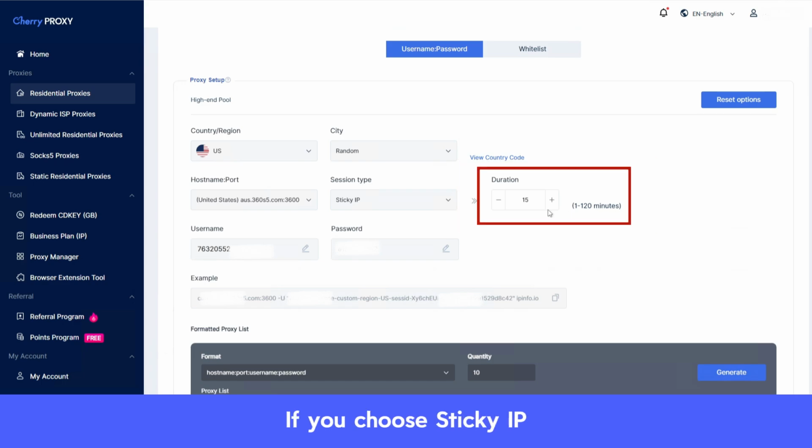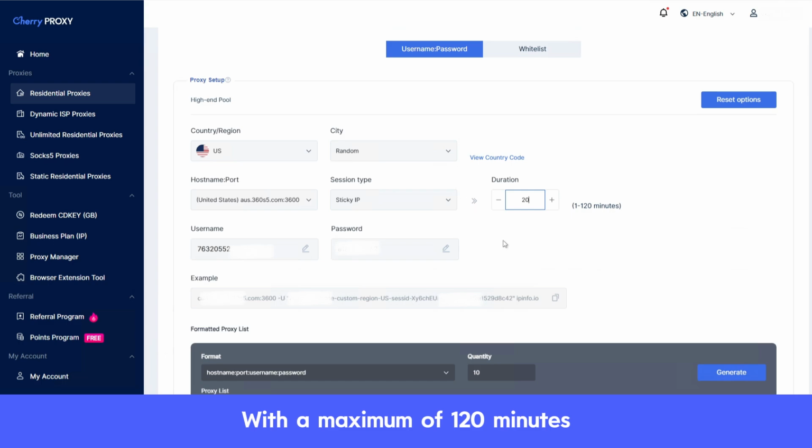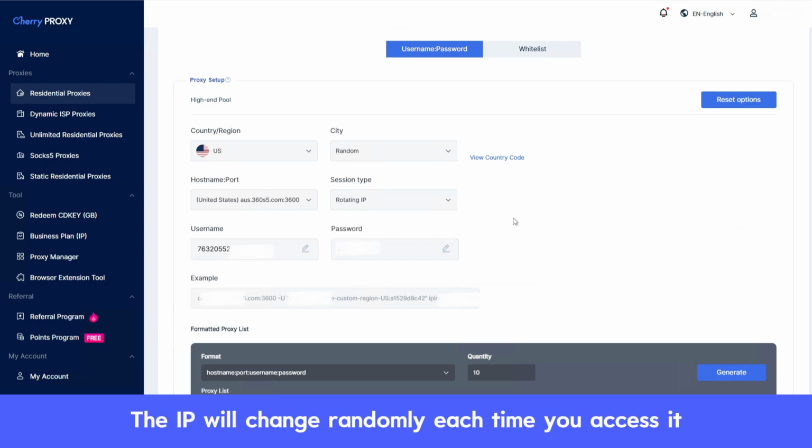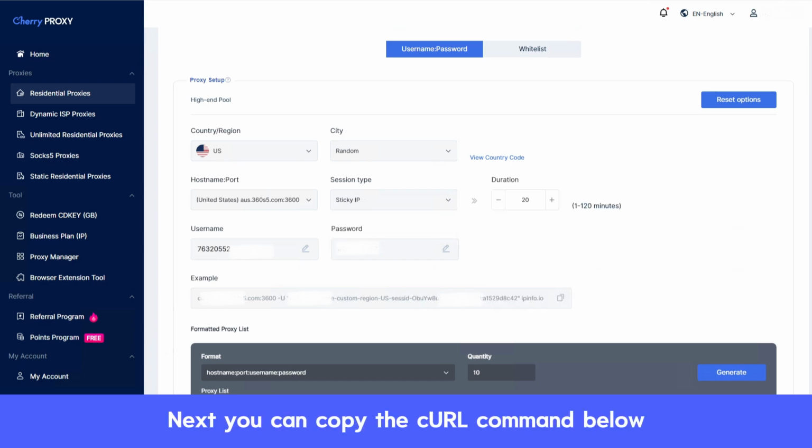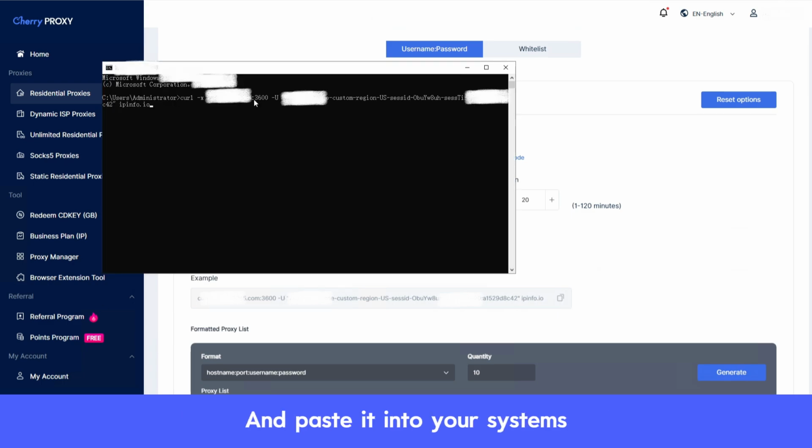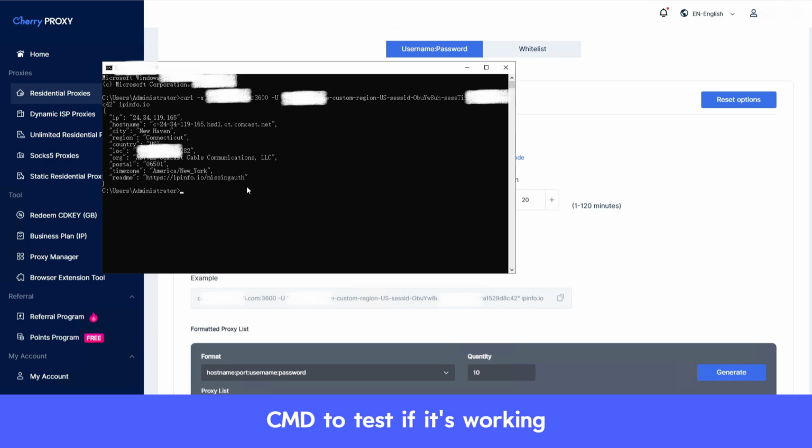If you choose sticky IP, you can set the IP duration with a maximum of 120 minutes. With rotating IPs, the IP will change randomly each time you access it. Next, you can copy the CURL command below and paste it into your system's CMD to test if it's working.